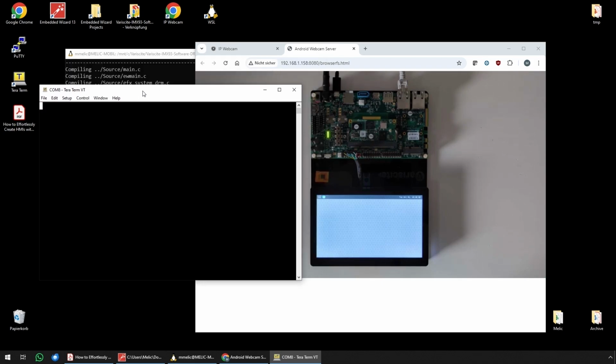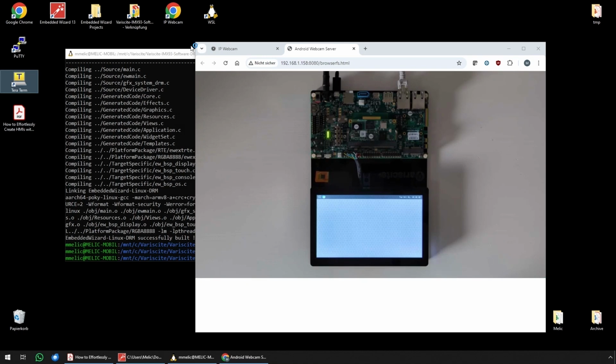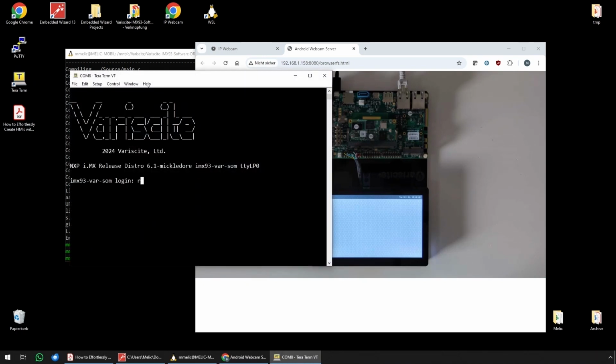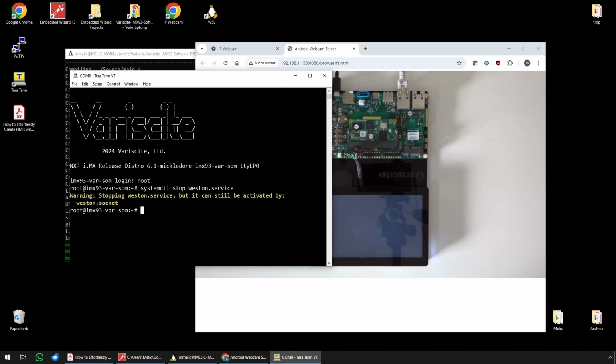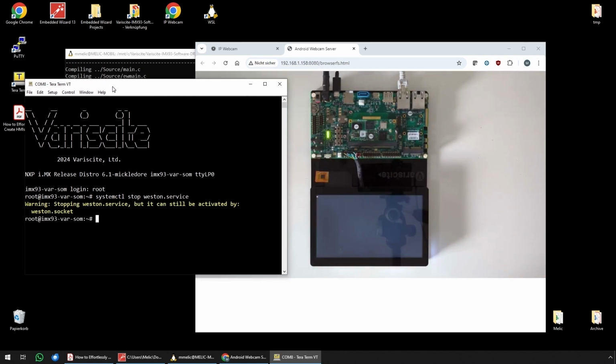So therefore, I have set up my console. Where is my console coming out? Hold on. Here we go. So just logging in, and for that I now stop my Weston service, and now it's black. The display is still up and running, but nothing is being shown.